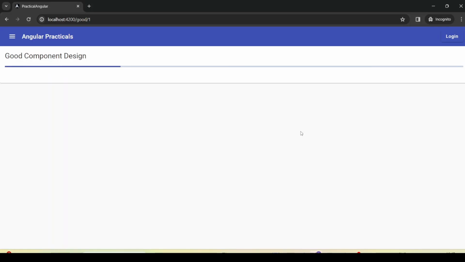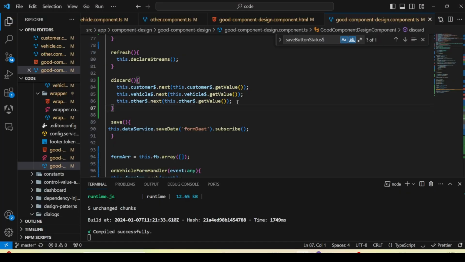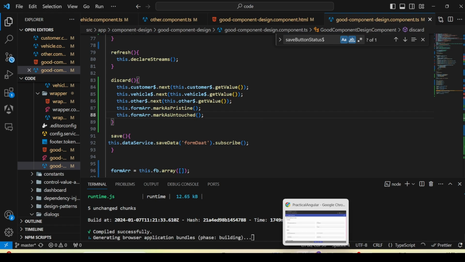Alright, so here you can see initially the discard button is disabled. As soon as I make the changes, the button is enabled. So let me discard it and the form value is reset, but this discard button is not disabled. So let's see what the problem behind it is. Let me go to VS Code, and here in the discard function, as soon as we click on the discard button, we need to mark the form array as pristine and untouched. So let me save it and go to the browser.